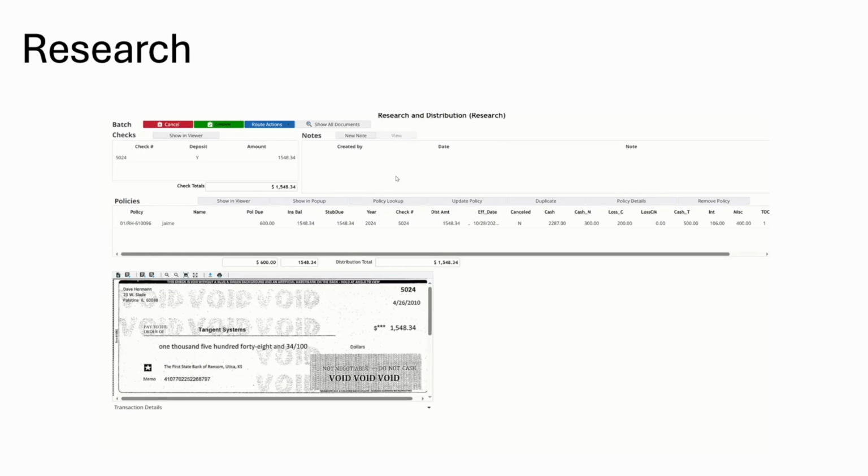The research form allows the users to ensure that the amounts distributed and applied to the policy are accurate, and that upon completion, this particular transaction will be available for deposit to the bank. In this smaller section we have a listing of all the checks that are part of that transaction: the check number, an indicator of whether the check should be deposited or not, as well as the amount for the check.